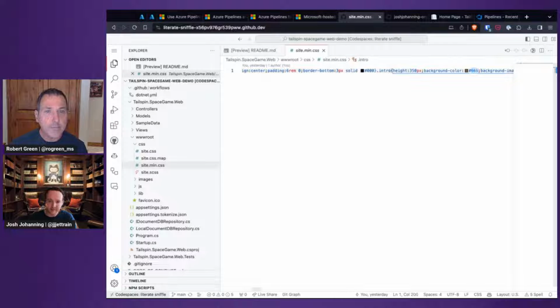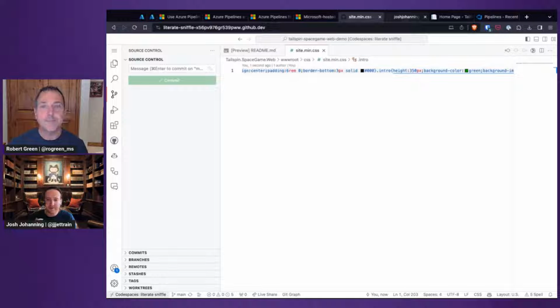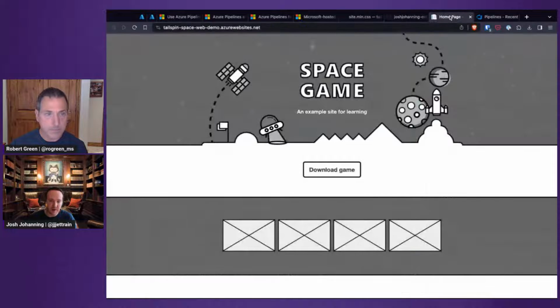So instead of 666 for the hex code for gray, let's just call it green or something, and make this change to green, commit, push. All right, cool. So we'll worry about deploying later, but our goal here is to be able to deploy this website to our Azure App Service, so that the color changes from gray to green.